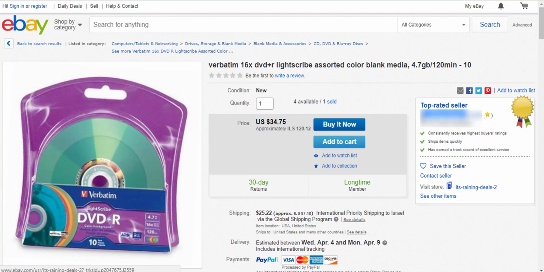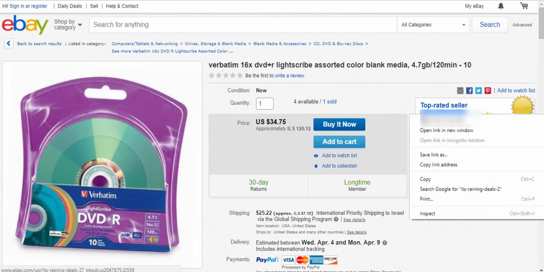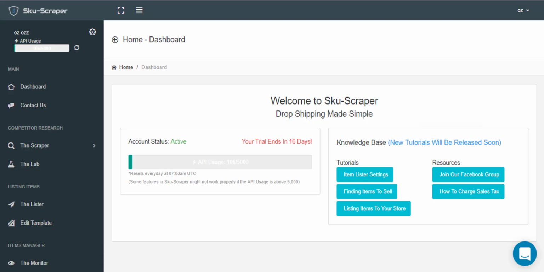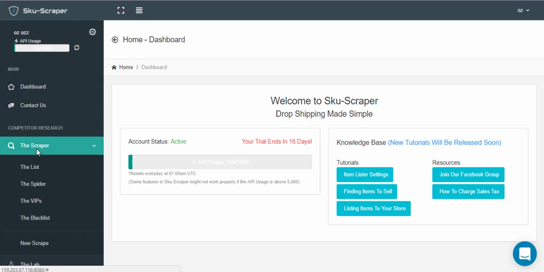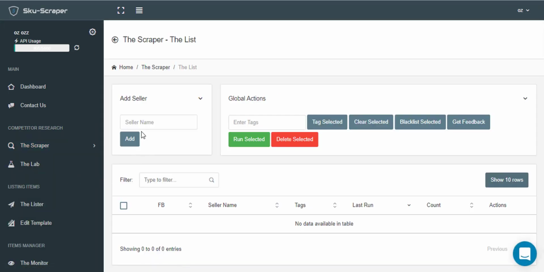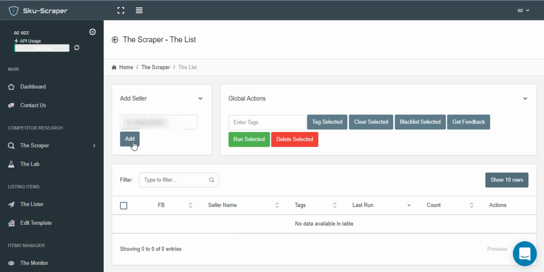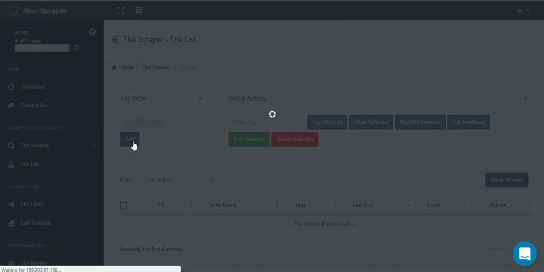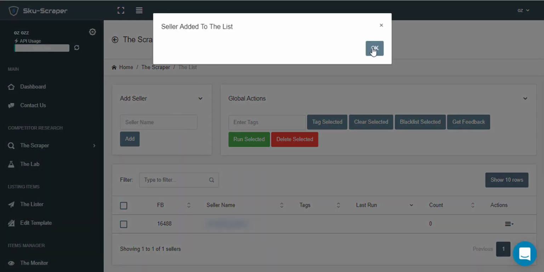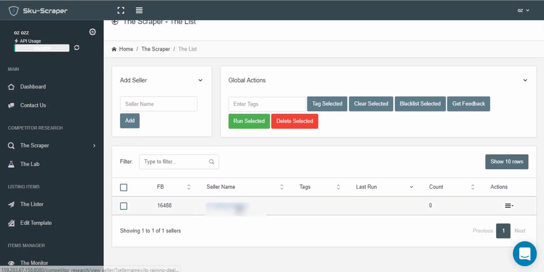That is why I decided to scrape this seller. I first copy the name of this seller. Go back to Sku-Scraper, click on the scraper and then on the list. I will paste here the name of the seller and click on Add Seller. Now I will click on Scrape Seller and start configuring the scrape settings.